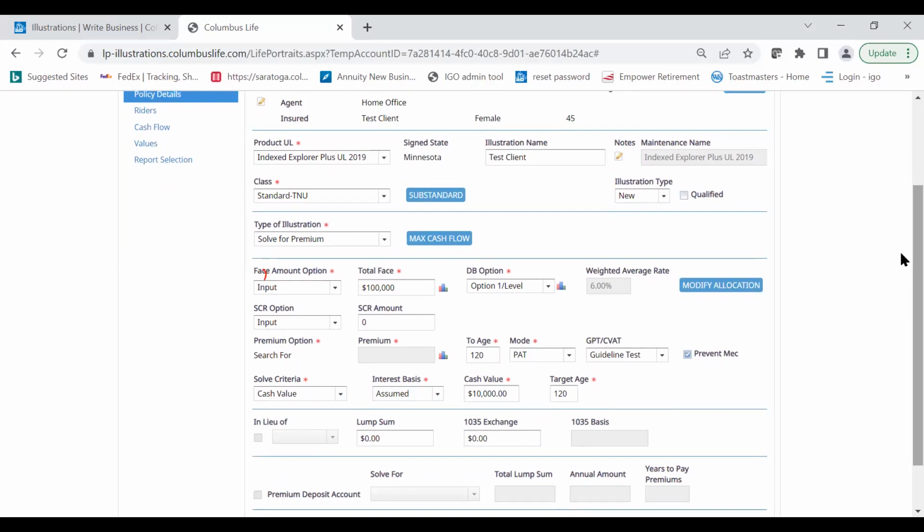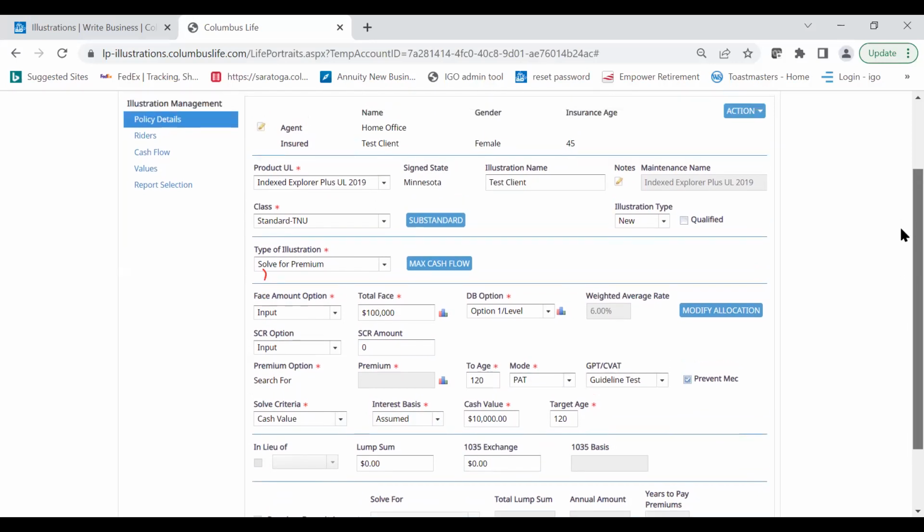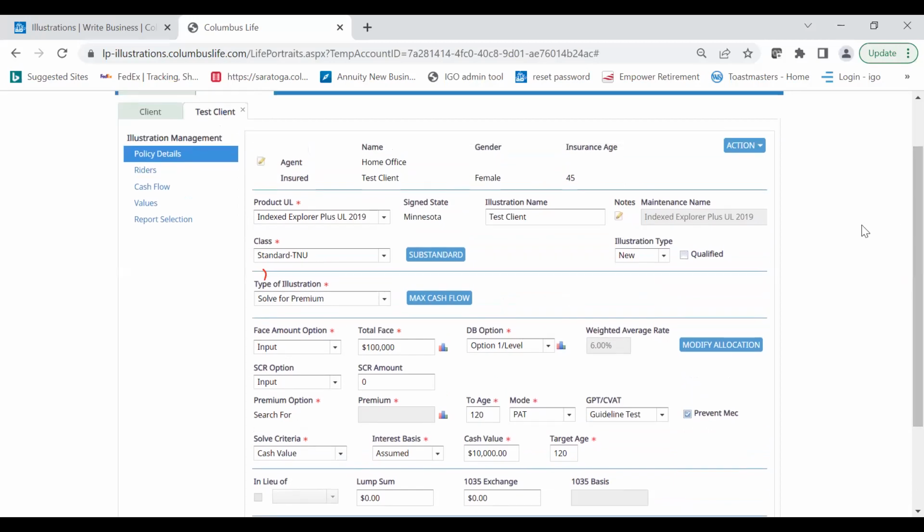So that was it. If you just want to find out what a level lifetime premium is on an IUL in comparison to a GUL, all you're going to do is solve for premium. And then you can preview the illustration.